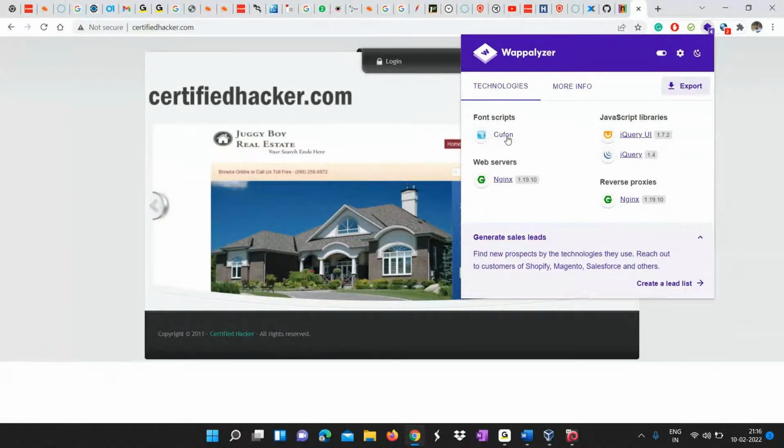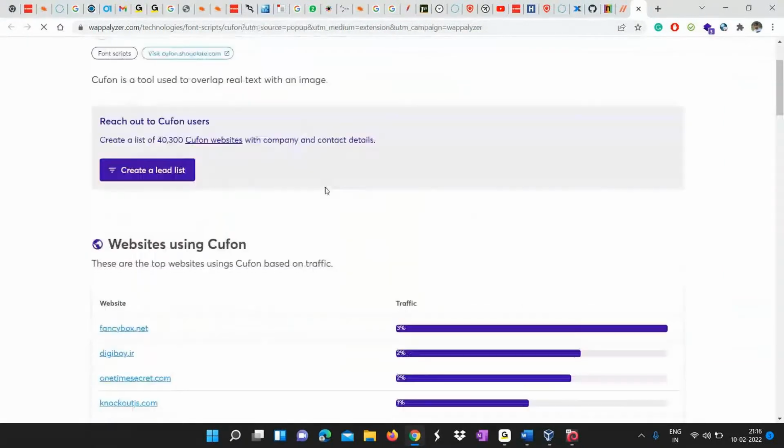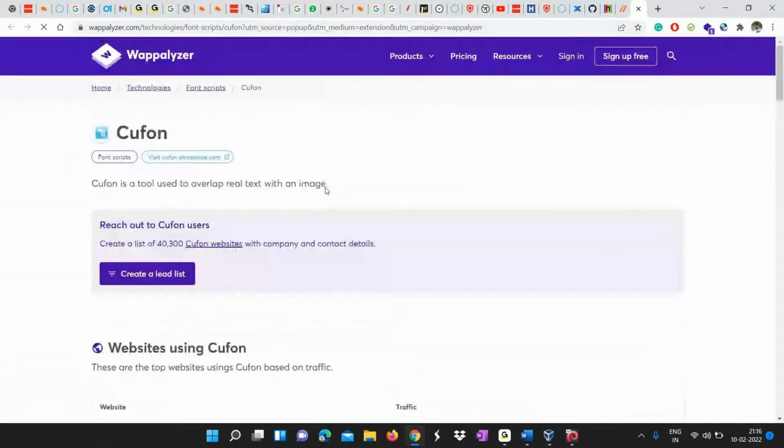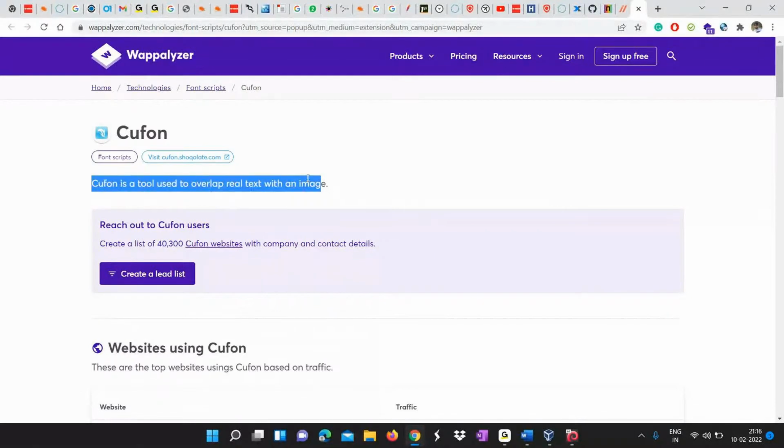If you want to know what Kafun is, you can also click on it. It will tell you what this Kafun is and why it's being used, and how many websites are using it also. Kafun is a tool used for overlapping real text with an image.